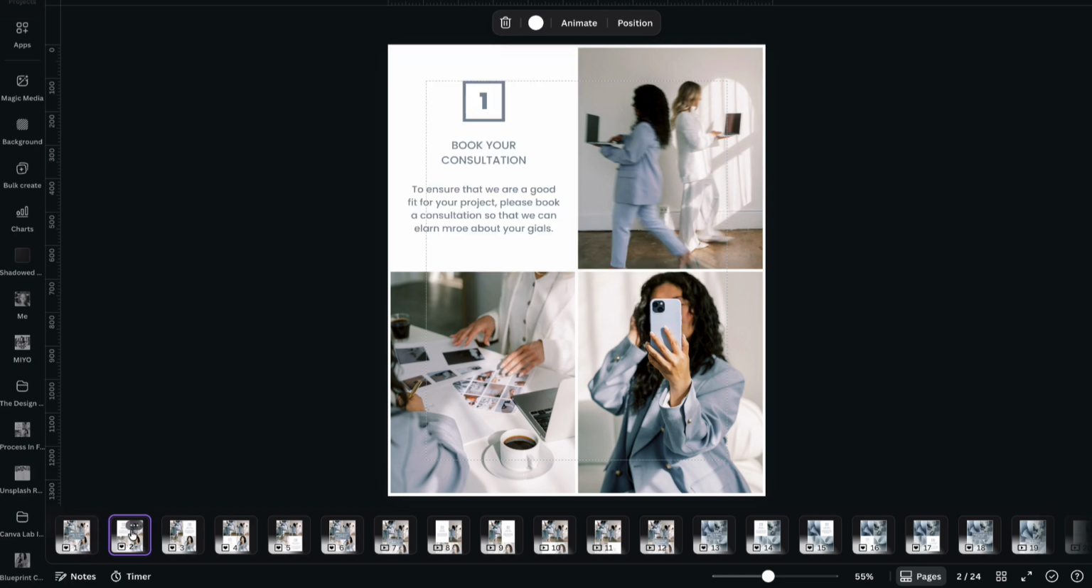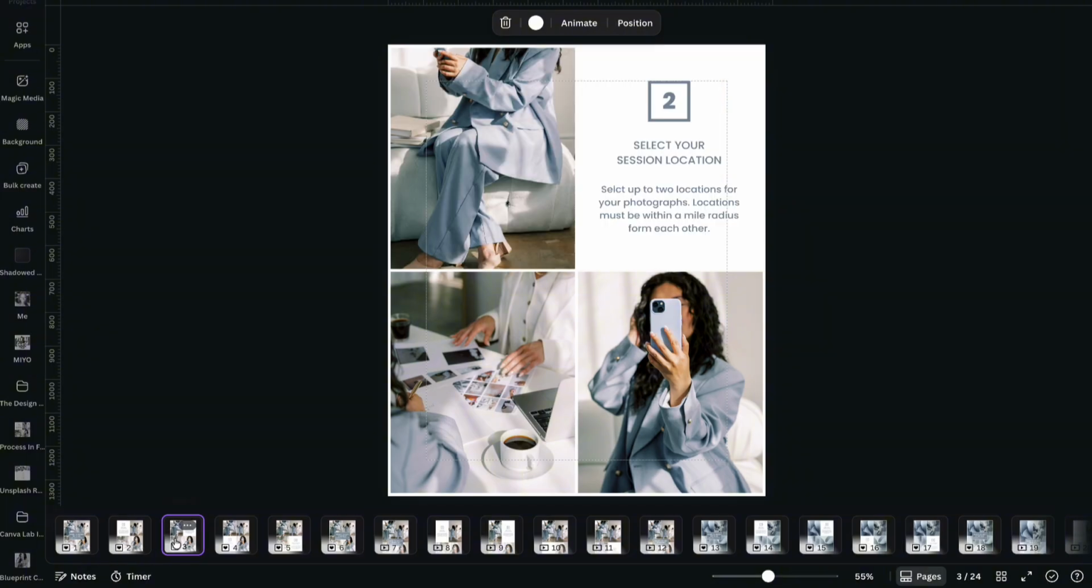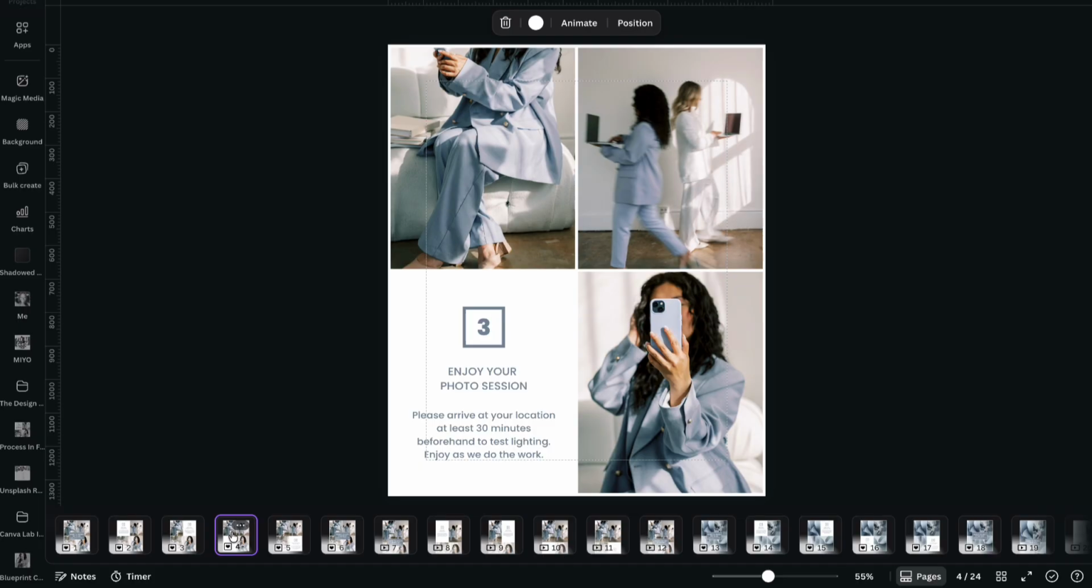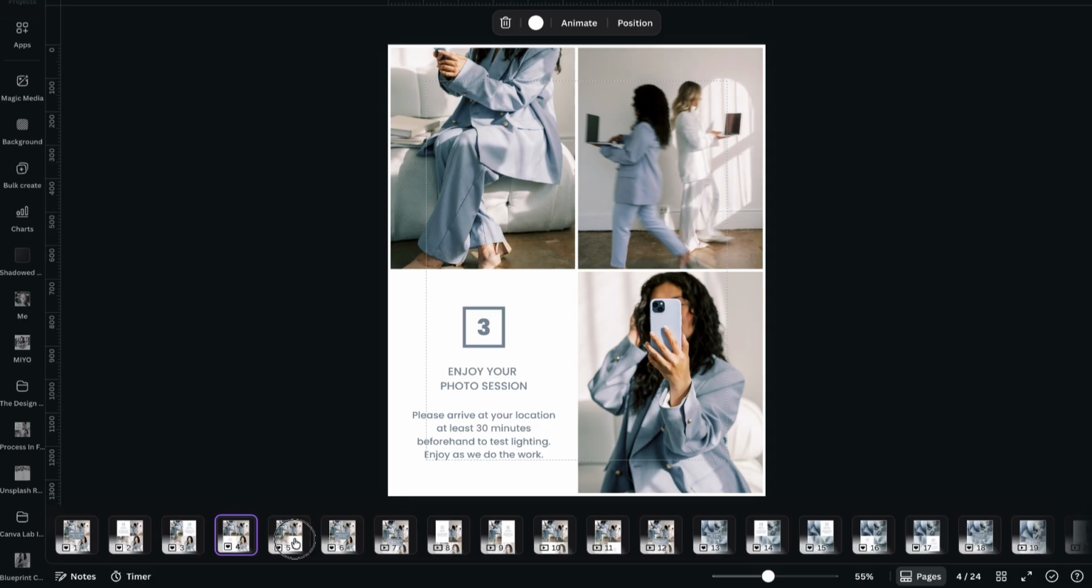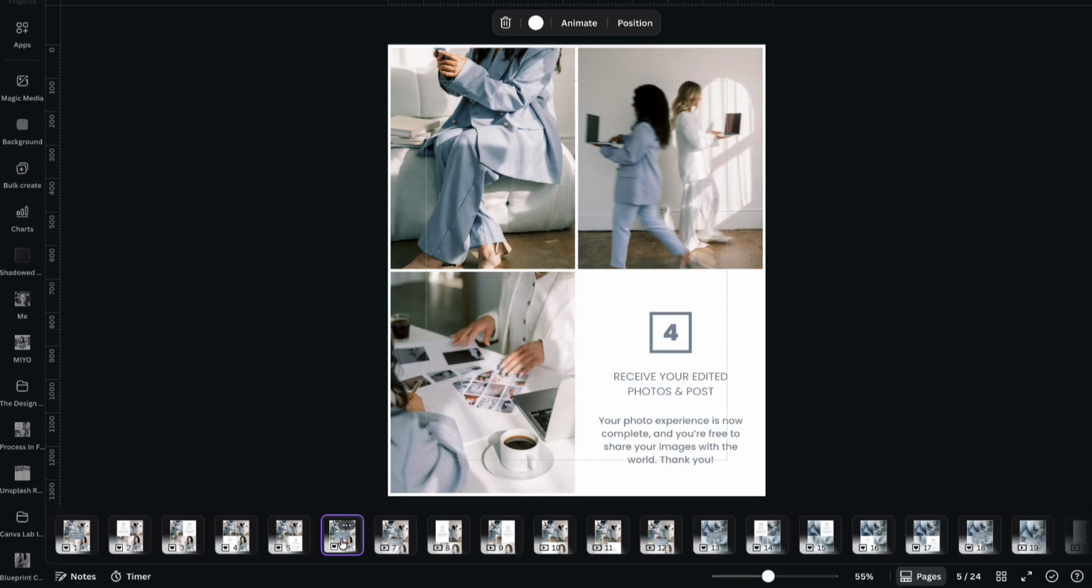So you'll see number 1, book your consultation, select your location. This is for like a photographer. Enjoy your session, and then receive your edited photos and you can post. Ready to get started, and then it has the call to action or the website there.